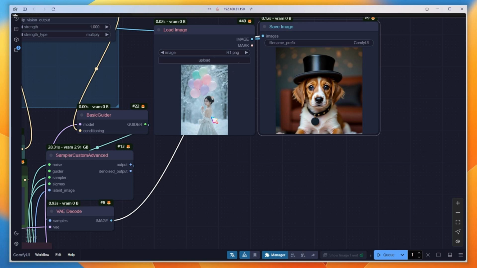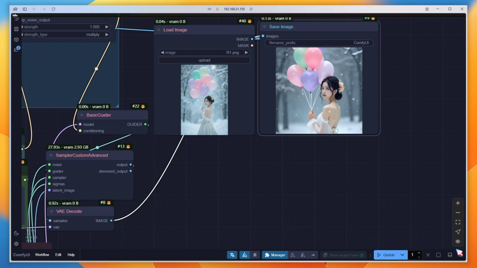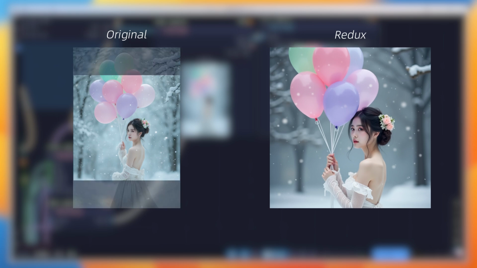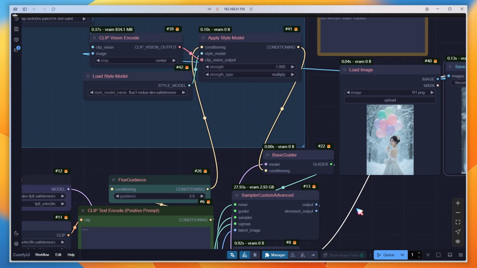Let's switch to a vertical image as the reference, a woman holding balloons. Without changing any other settings, run the workflow. The overall similarity is decent. It retains the woman, balloons, backless dress, and snowy background. However, the image isn't complete, as it only preserves the center of the reference image. That's because the CLIP vision encode node defaults to center cropping for non-square images, extracting only the central area.